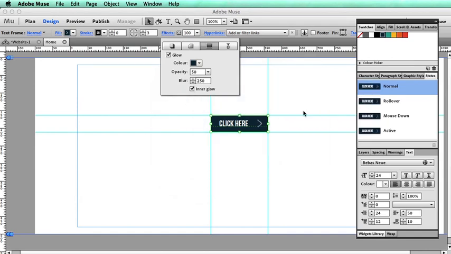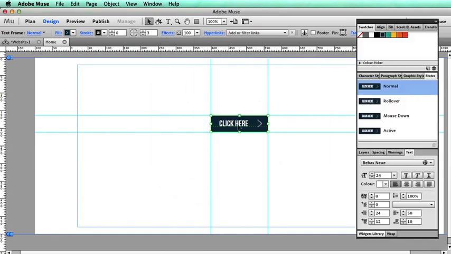and then inner glow. Now you can see that what it's actually done is it's overlaid the background color over the top of that white, so that appears to be 50%, and that means then we don't have to use a different colored graphic. We can just color that graphic, but notice the text retains its color.